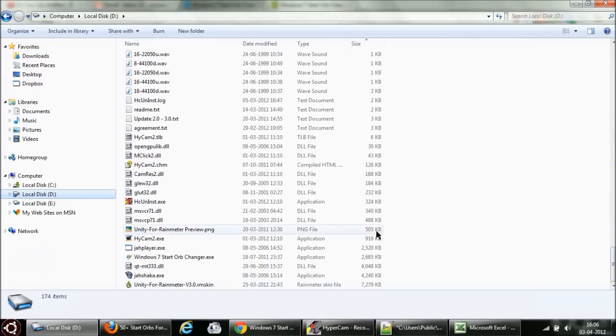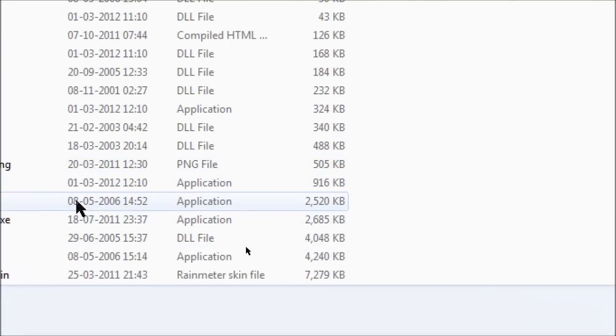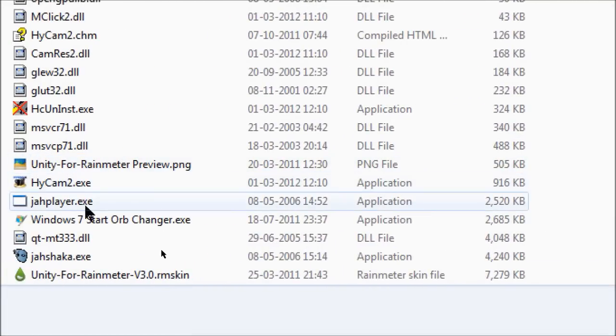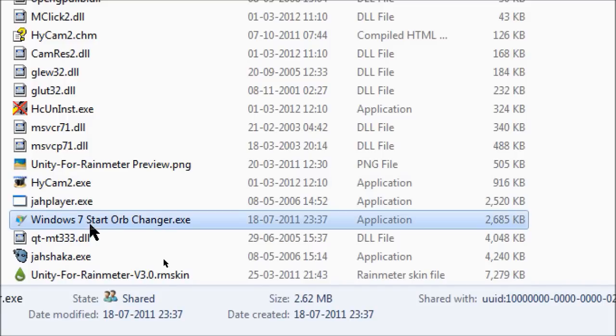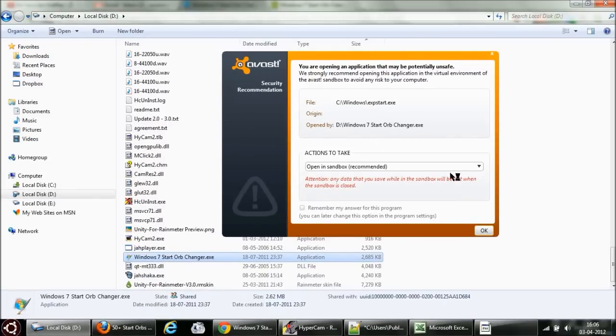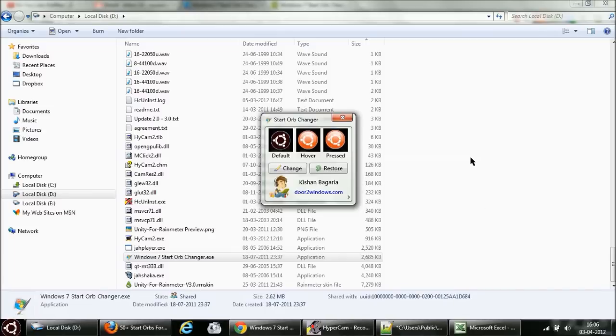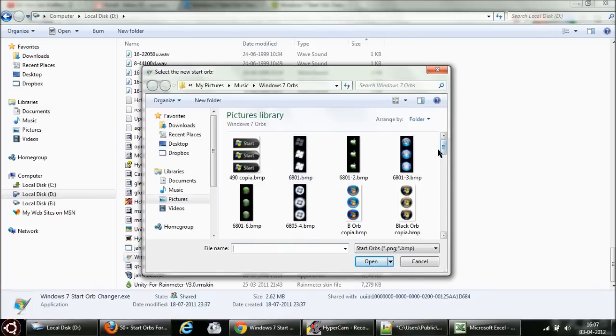Okay, so by the way, you will see some application like this: Windows 7 Startup Changer.exe. Open that. And this is my antivirus saying that it could be dangerous. Well, it isn't. And you will see this. As you can see, there are three images over here: default, hover, pressed. So how do you change it? You click on change. Simple as that.